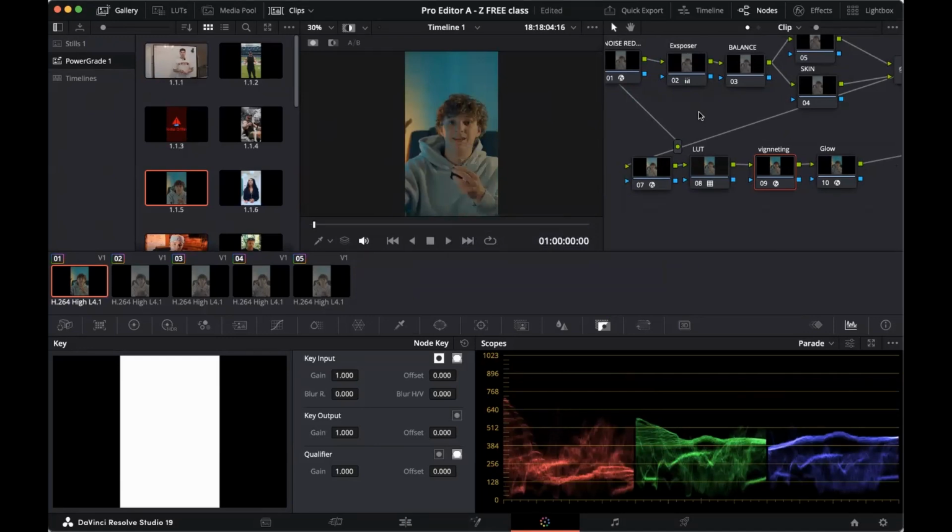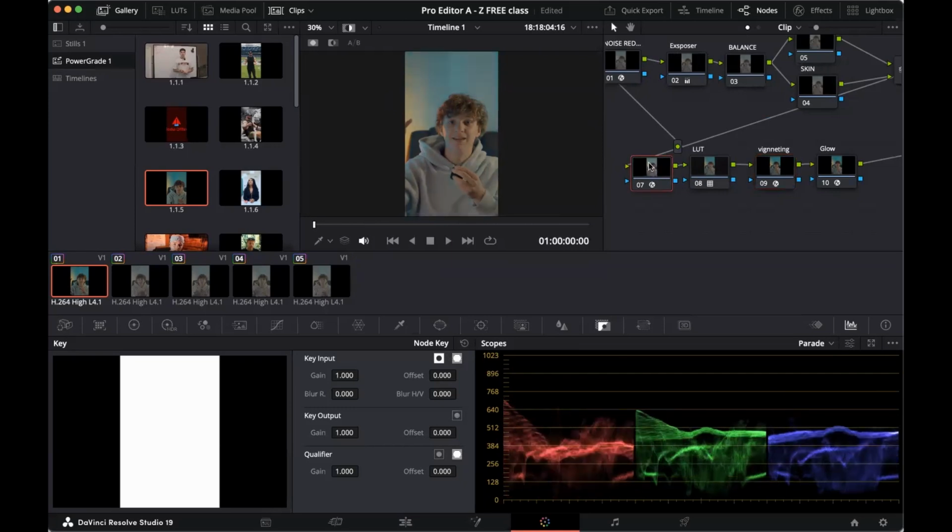But if I was editing from zero, I would basically add the LUT. I would go in order. So I would start with noise, exposure, balance, all of this, color space transform, LUT, vignetting, glow, right? That's how I would start. But if you want to add the color space transform first, you can. It's totally up to you. So let me know if you guys have any more questions in the comments down below. I'm taking all requests.